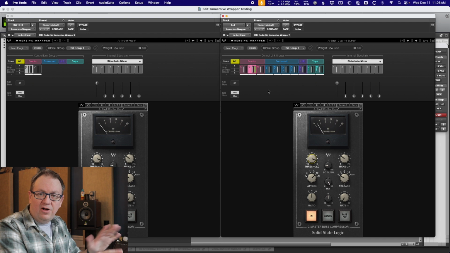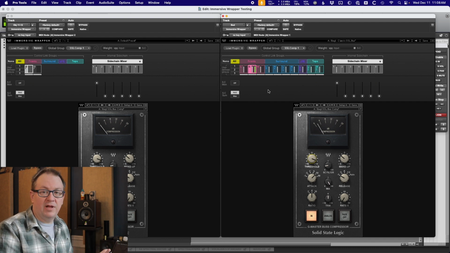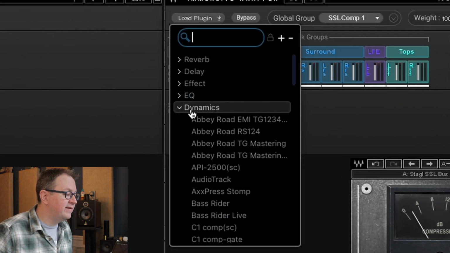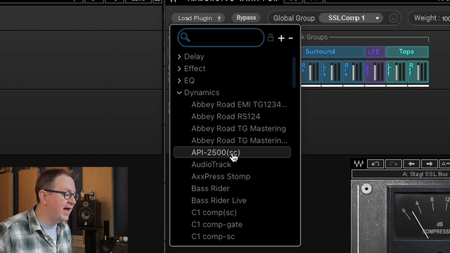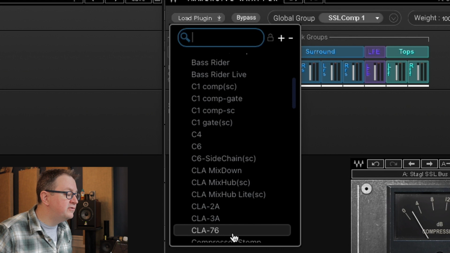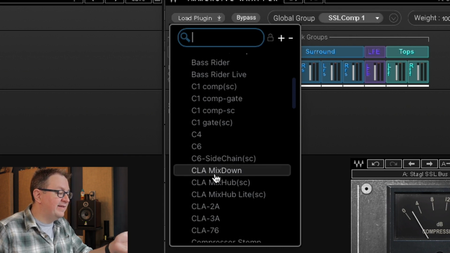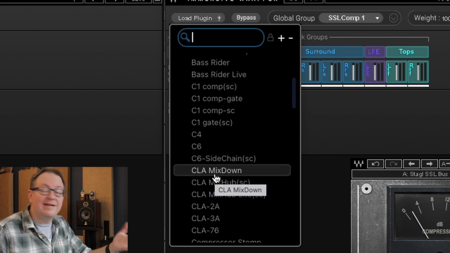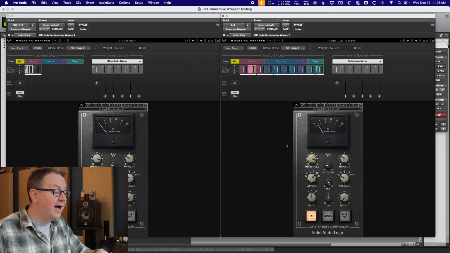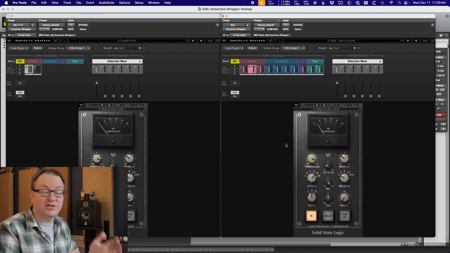To make all this work with the sidechain, you have to use a plugin that allows for an external sidechain. You can see that if you go into load plugin, into dynamics, anything that has SC in parentheses is something we can use. For example, the CLA Mixdown plugin is not going to work in here because it doesn't allow for an external sidechain. I have the SSL bus compressor here because bus compression is what we're getting towards with all of this.